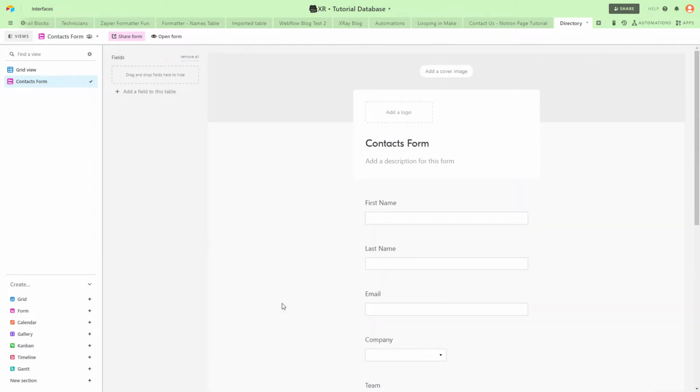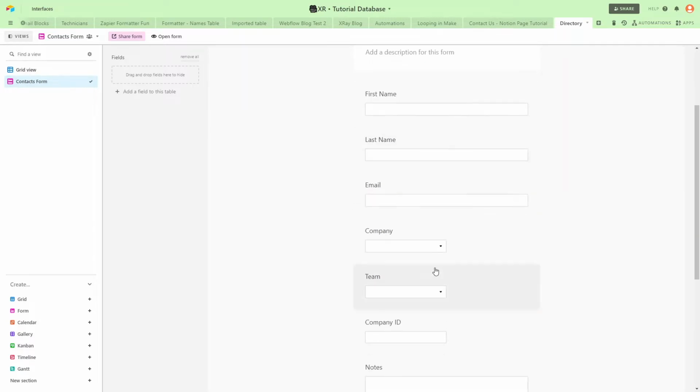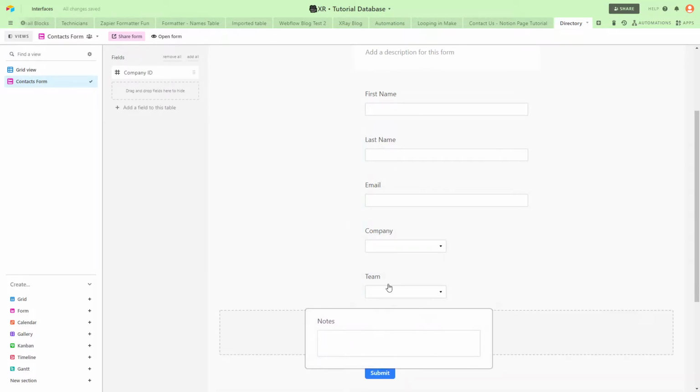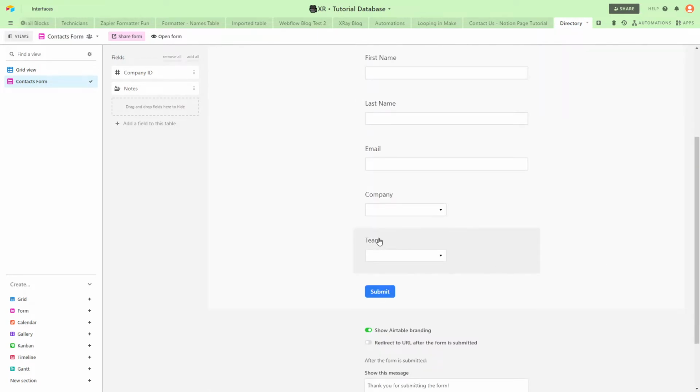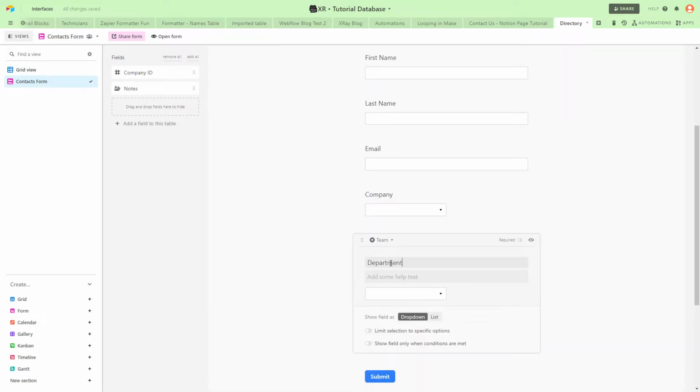By default, Airtable will include every field as a question, and it will use the field name as the text of the question. To remove questions from the form, just click and drag them into this Fields section on the left. You can also change the text of each question and add helper text if you'd like to provide more information.